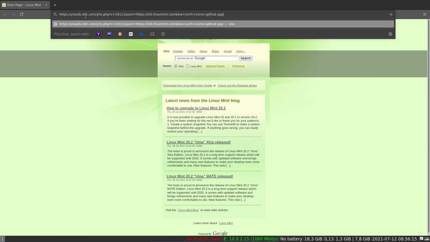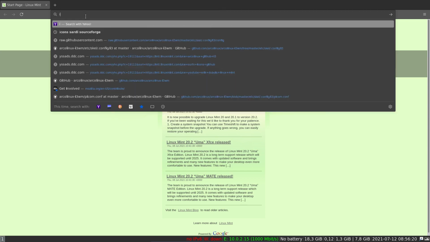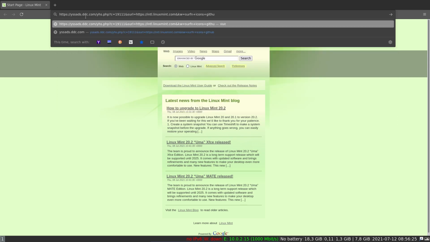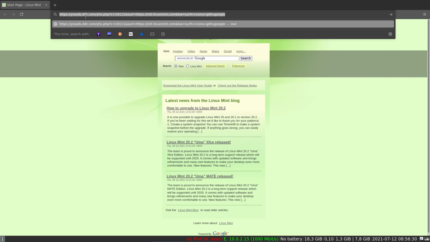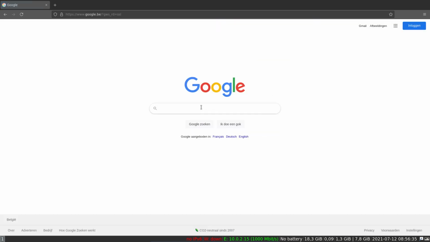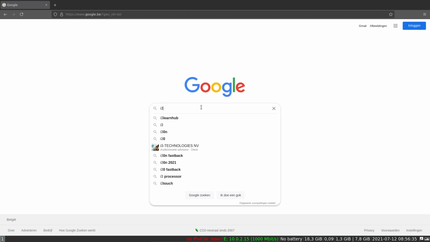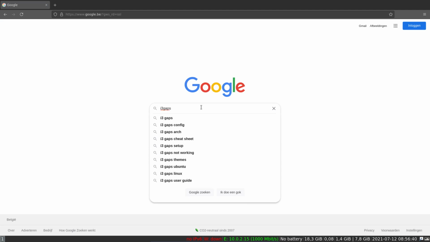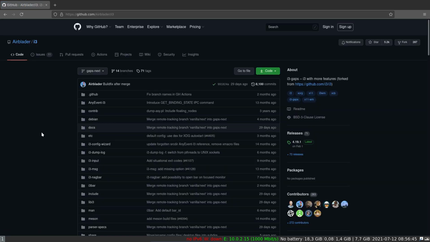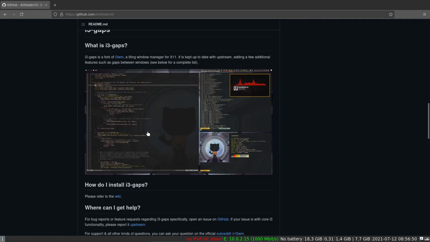i3 gaps. Oh my god, my Num Lock is not on. Now it is. Google, give me i3 gaps. Let's see. Yes, it's Airblader that I need. And then we read, what is i3-gaps?